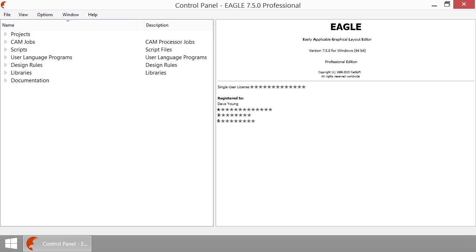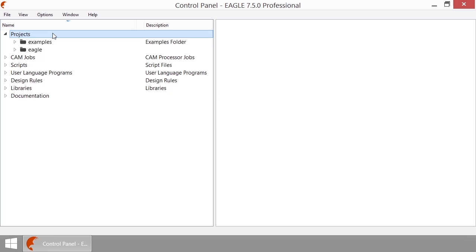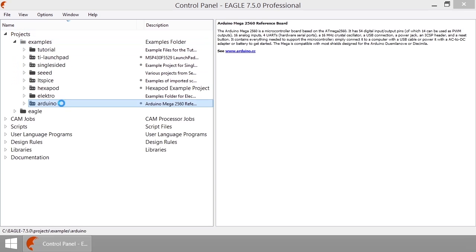Here's the Eagle control panel that shows all the different aspects to any design, specifically the projects, the CAM jobs, the scripts. We'll go through all of that. But the most important things that matter to a finished design are the schematic file and the board file. Let's take a closer look at those.